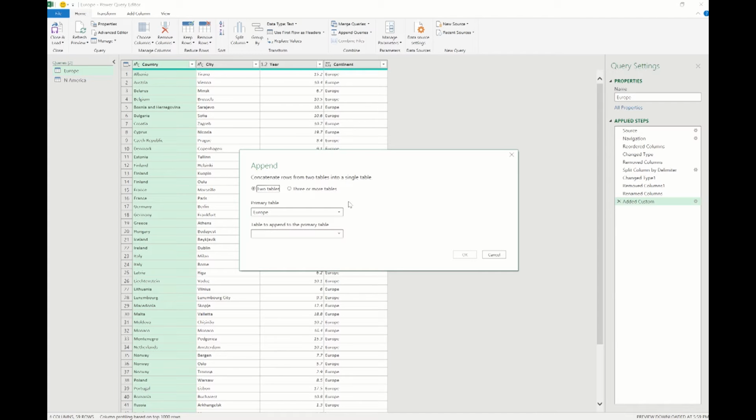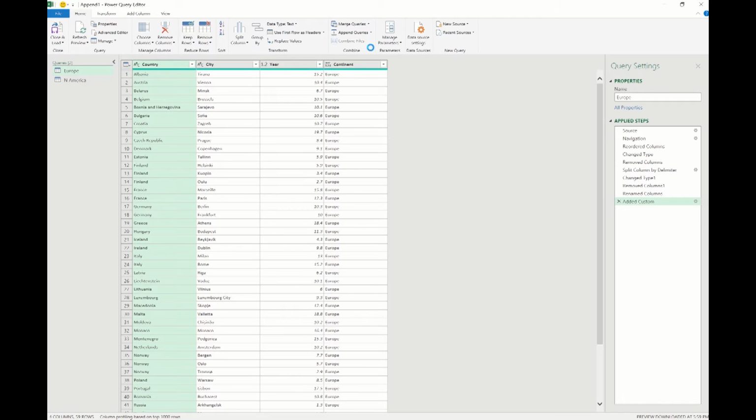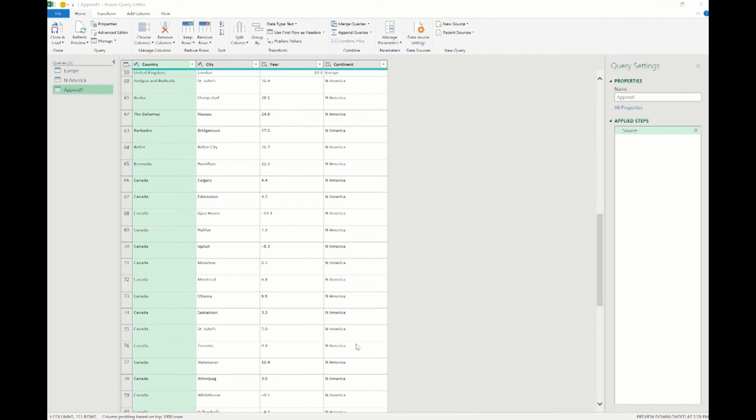Excel is going to ask me if I'm only joining two or more tables. In our case, this is just two tables. And if so, which one they are. My first table can be Europe. The only other one I can select is North America. So if I click OK to that, very shortly we're getting a third table by default called Append 1 that has both Europe and North America.